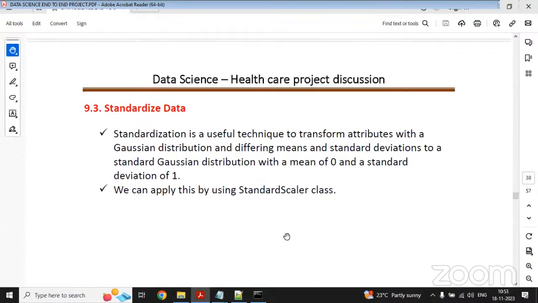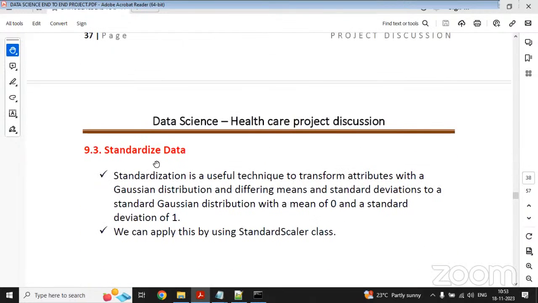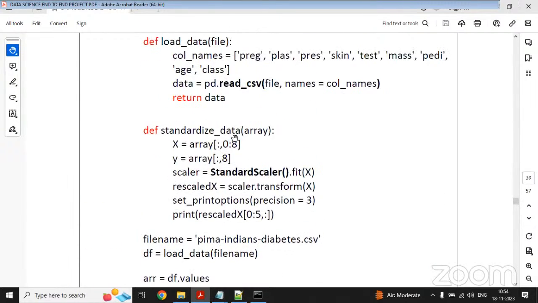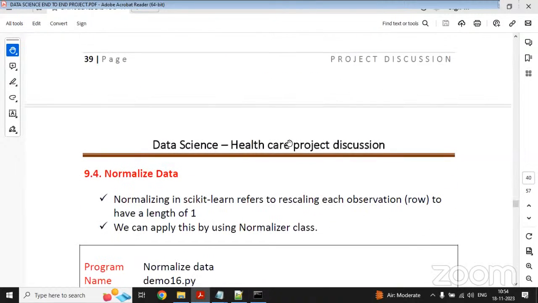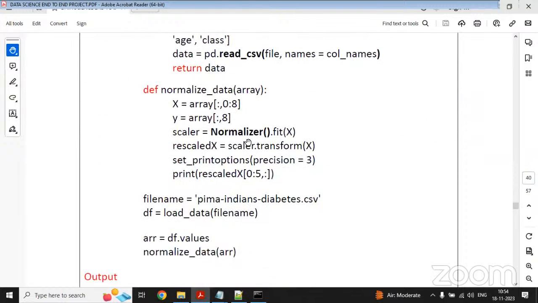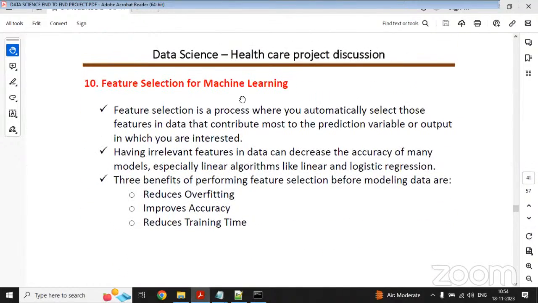Kindly walk through the next one. The previous one is MinMaxScaler. Next one is standardize data. Here we need to use the StandardScaler class. It's the same copy-pasted code. Previously the data was scaled between 0 and 1; now we standardize the data, applying mean and standard deviation. Please walk through this example, I'm not running it. Demo 15: normalize the data, which you also need to walk through. The class name here is Normalizer. And feature selection is important for machine learning.